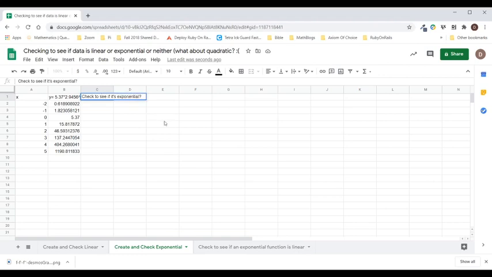Now remember, if it's exponential, what happens? You don't add the same thing each time, right? What you do is you're multiplying by the growth factor. I don't want to worry about what the growth factor is. I do want to make sure that to go from each y value to the next, I'm multiplying by the same thing each time. Now, how do I check that, right?